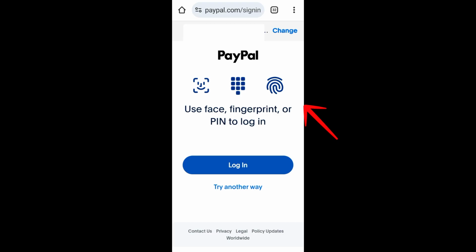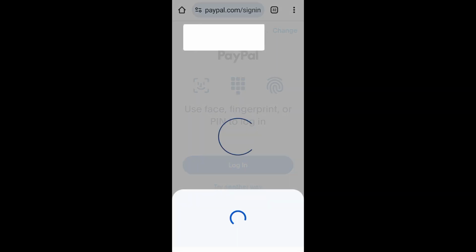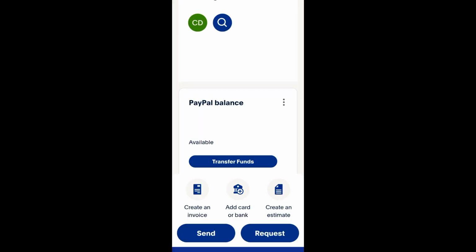Once you're logged in to your PayPal, it will show your available balance. And in order for you to simply convert USD to Euro, what you're going to do is locate your available balance. Tap on the three dots and it will show you these options, including manage currencies. So you have to tap on manage currencies.